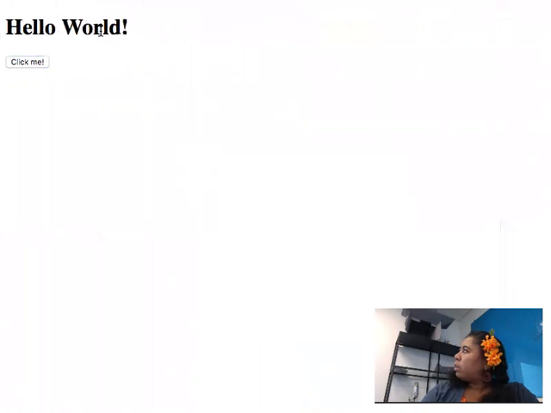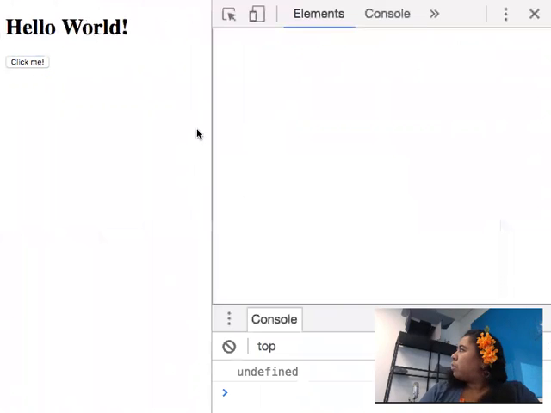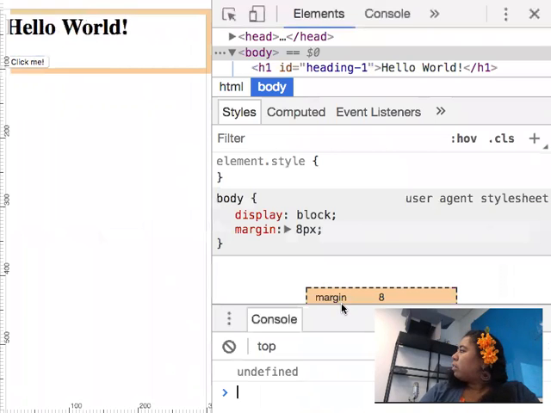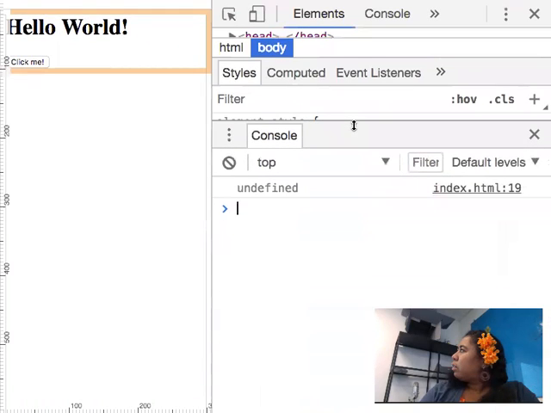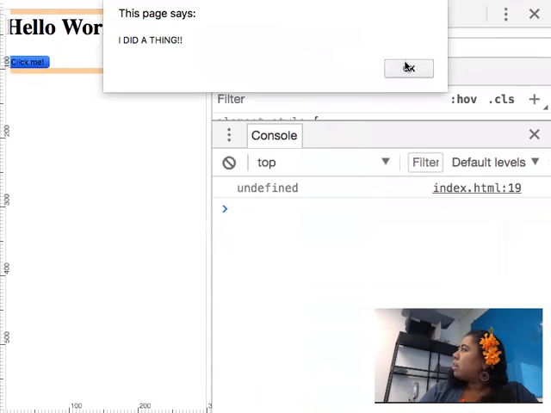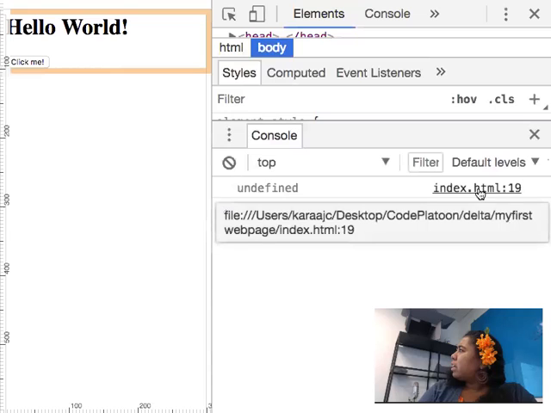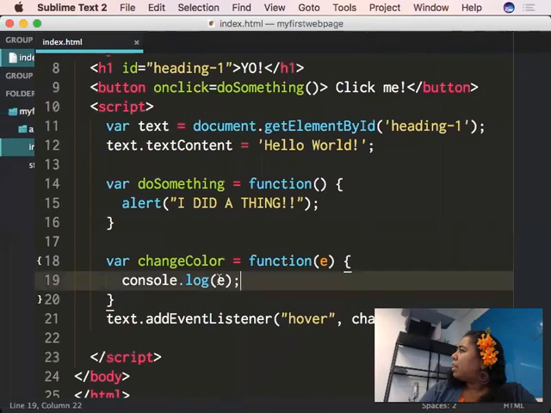Okay. Oh, should probably do that. Is this clickable? Maybe not. This is. Notice it says index.html, line 19.